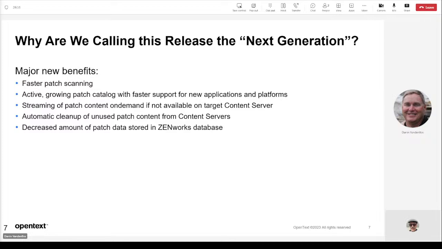The other thing that we've introduced is automatic cleanup of unused patch content from content servers. Because we're pulling things on demand that way, it's in a different repository, and by default, if some patch content is not used for 30 days, it's automatically removed from the server to free up disk space. And then if for some reason after 30 days it's required, it's requested on demand again and pulled down. That 30 days is completely configurable. So if you want longer than that, you can do that. But this is intended to help preserve disk space on your content servers, especially your satellite servers.